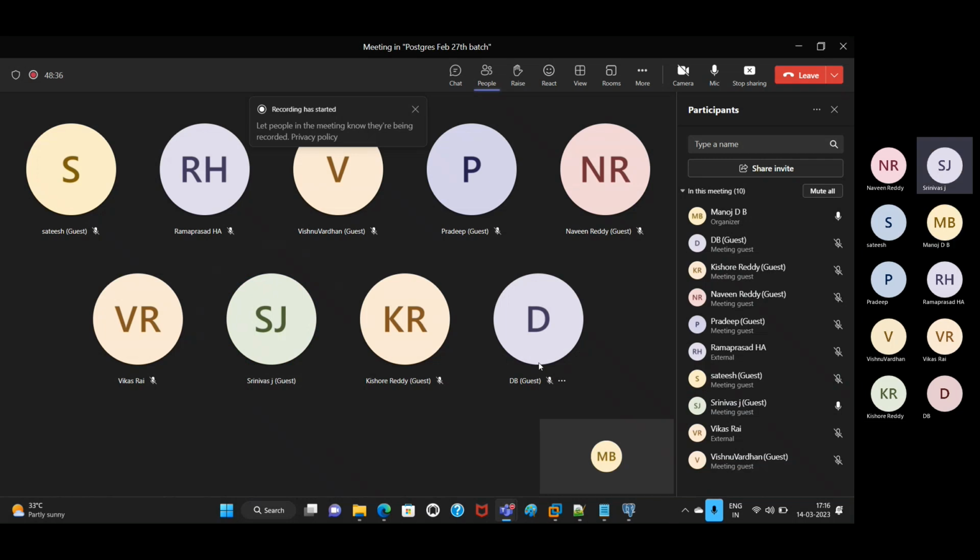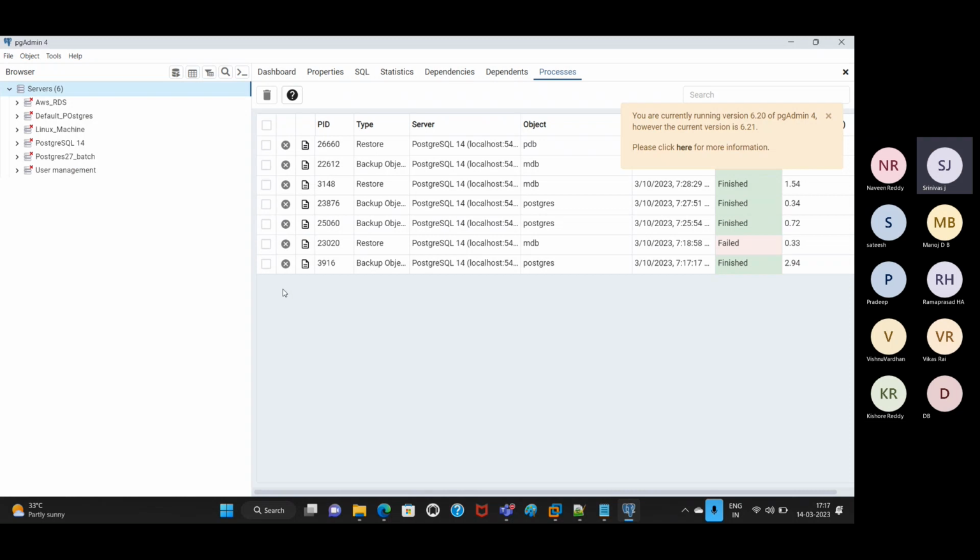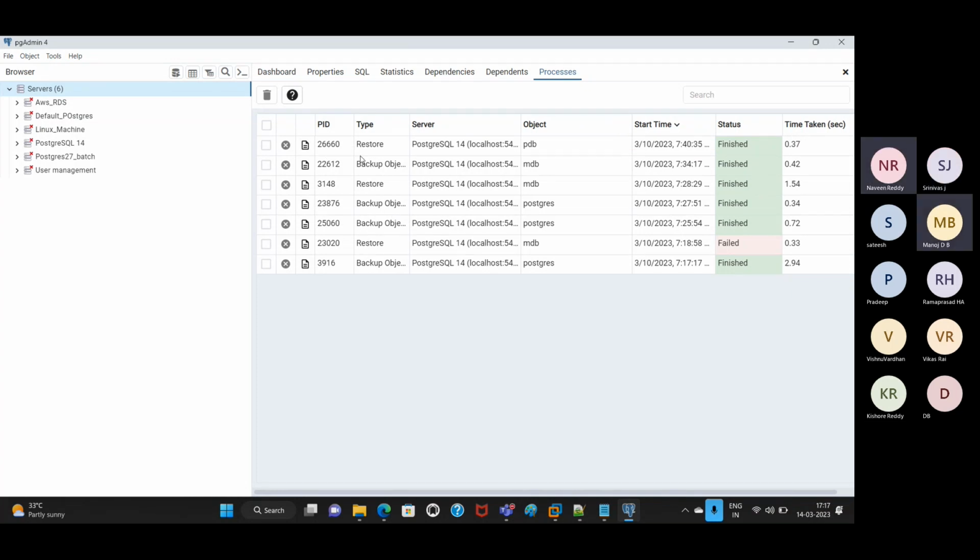Srinivas, what you are showing, what is that interface? Is it a console? You are showing the screen, right? Yeah, this one, the entire interface. This is pgAdmin. It's not Unix, right? Yeah, this is completely Windows.